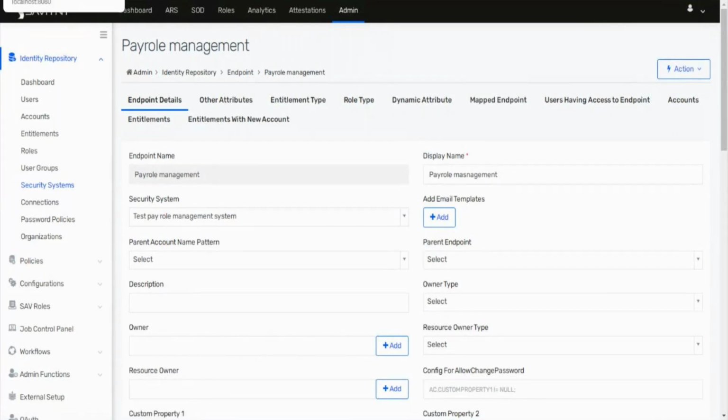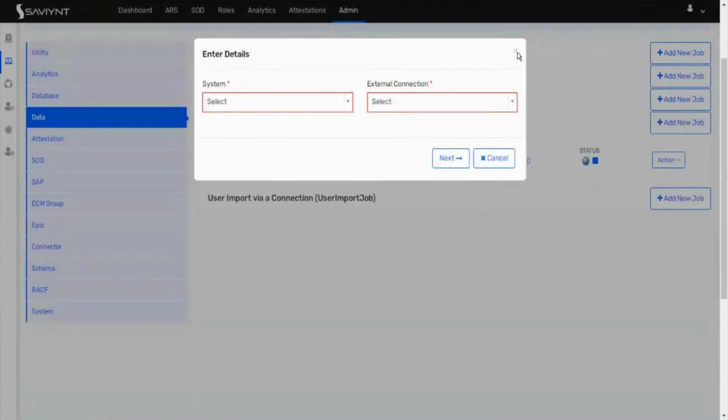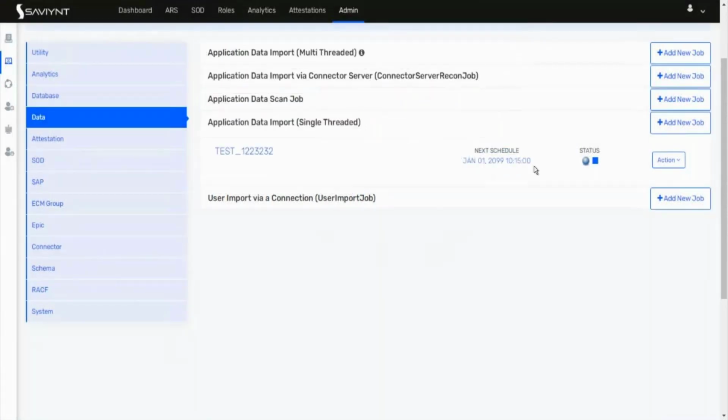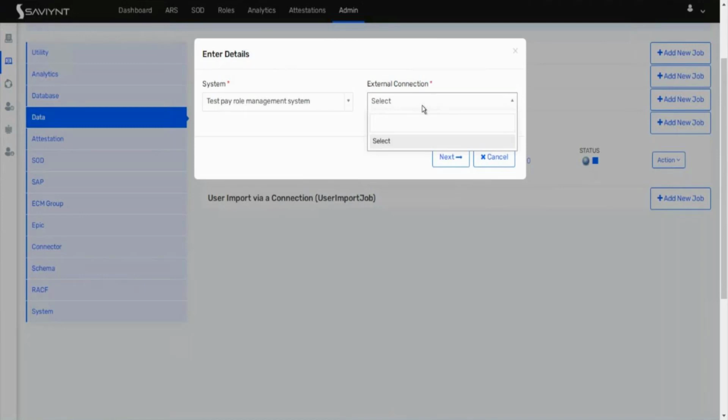Now I go to the job control panel. I told you, right? After creating that connection, we have to pull in all the accounts into Saviynt. So we have to come here, then edit trigger, and specify which system to use. We have the test payroll management system. And after coming here, specify the connection, which connection to use. We have test con something like this.